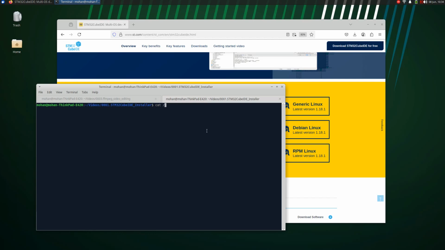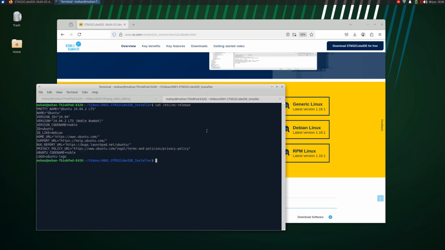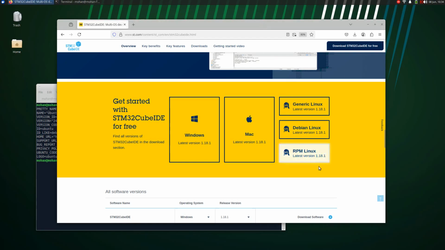cat /etc/os-release. So it's Ubuntu 24 version. Therefore I have to look for a compatible version.